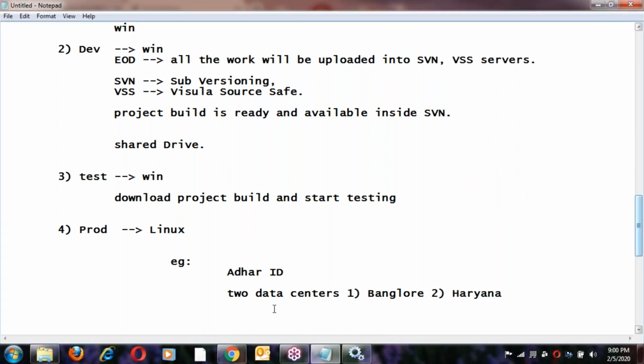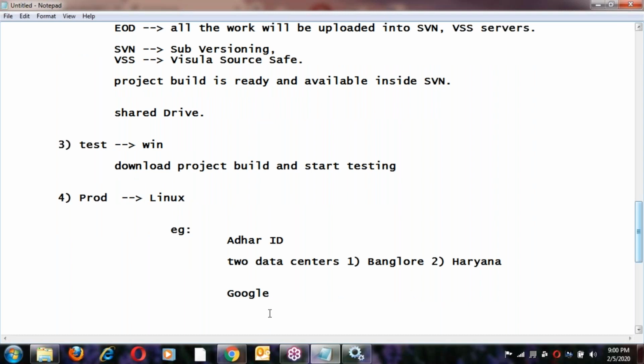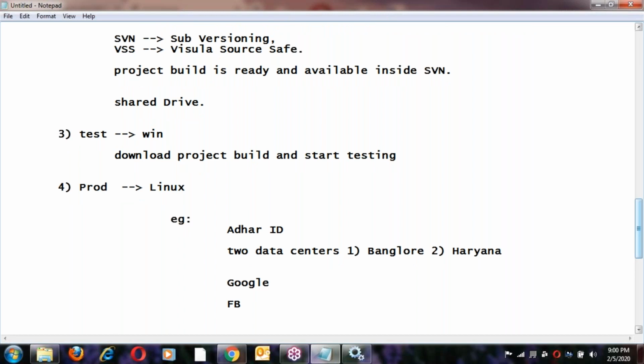For example, Google data, right? Google Search, Google applications, that data. Google also has many data centers. Next, Facebook data centers, Oracle Corporation, Microsoft, Flipkart, Amazon, many kinds of applications, right? For all the applications, big data is generated, so there are big data centers. In all the data centers they are using Linux.